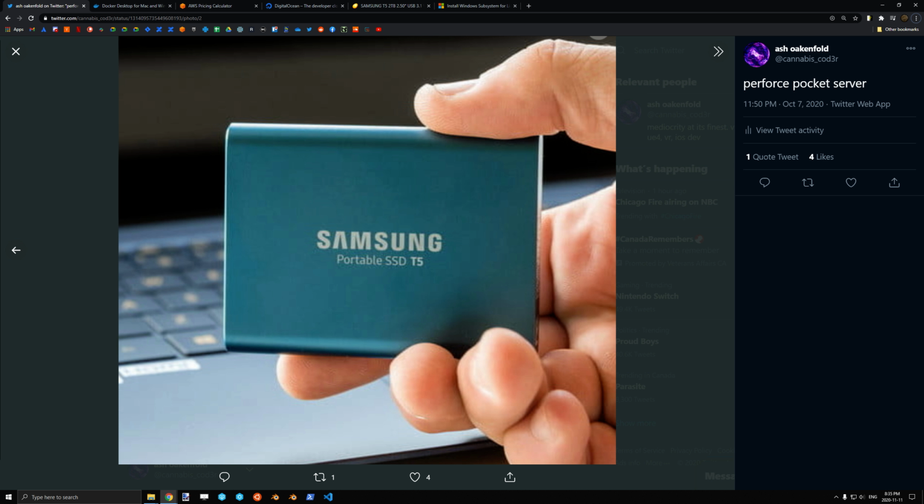Hi there. So I wanted to give an overview of how you can set up your own personal Perforce server and run it off an SSD drive. Now, if it's a portable drive like this one, you can throw it in your backpack, plug it into another computer, and still have access to your Perforce server without incurring the costs of hosting it in the cloud.